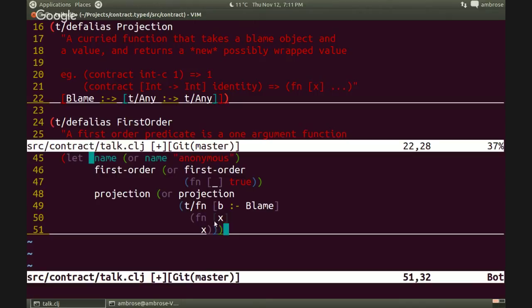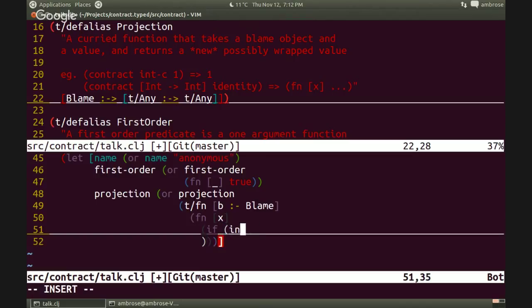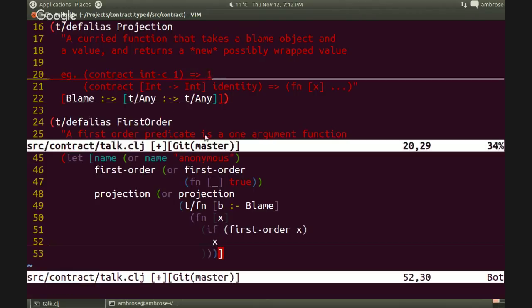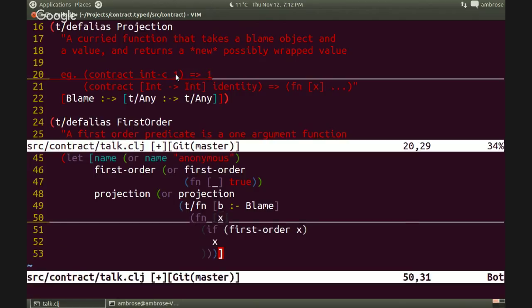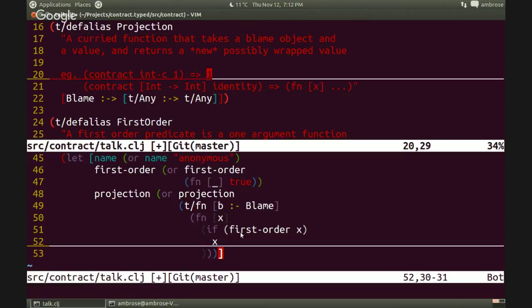Actually, the correct implementation for what this projection is supposed to do is check the first order predicate. For the int contract, it's going to be integer question mark. So we ask if the first order predicate passes on this x, and if it does, we return the x. This x here is where x is inputted, and this position here is where the output goes, just for some perspective.